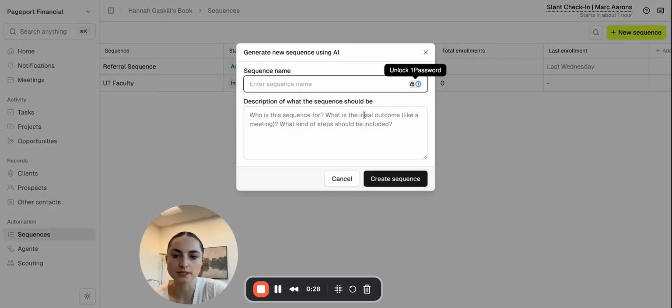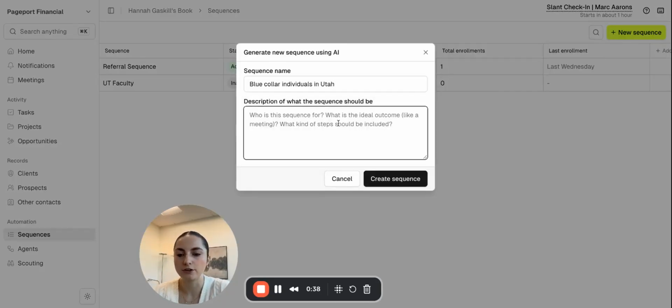When you click on sequence, you can name your sequence. Describe what this sequence should be about, and this can be as complex or simple as you want it to be. So you could say who the sequence is for, how many emails you want to have in there, what types of tasks you want to have, what is the outcome, things like that.